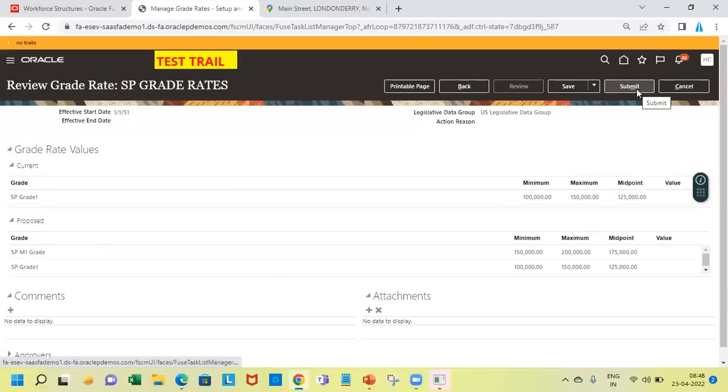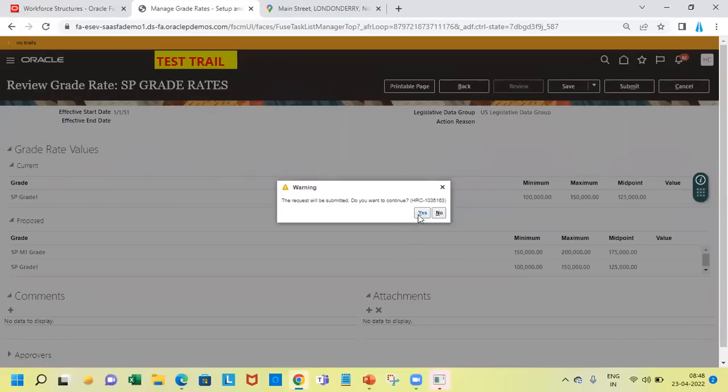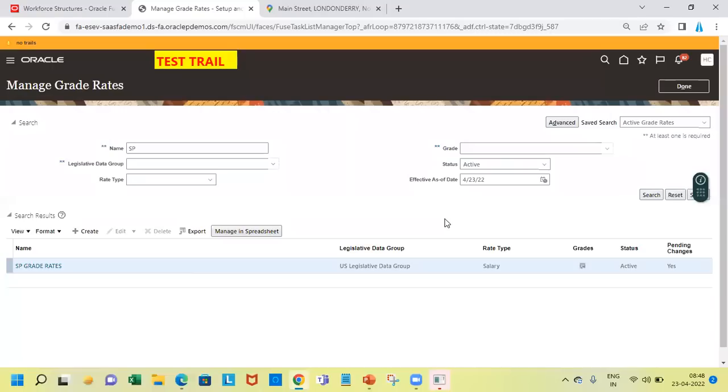Now I will click on submit. So my grade rate is done. Grade rate is very straightforward, and there's not too much complication around this.